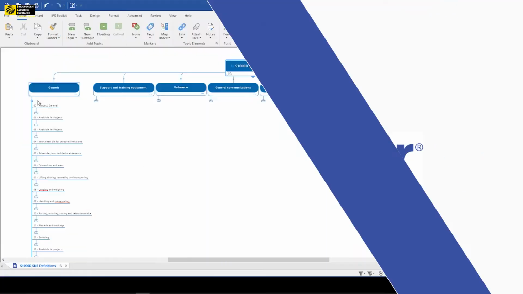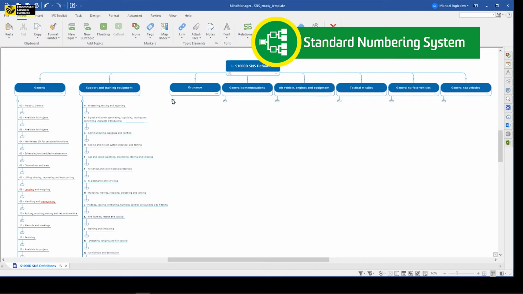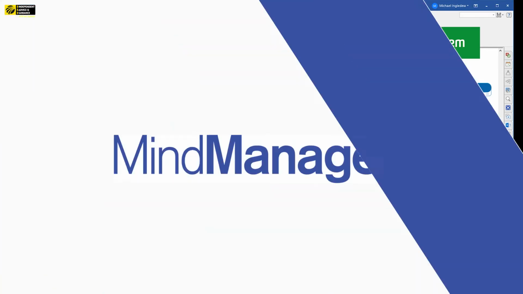So this is where the IPS Toolkit comes in. We provide all of those structures that are available to us in S1000D, and you can build as you're going along your SNS tree that you can then go all the way down to LRU level, a unit assembly level if you want to.